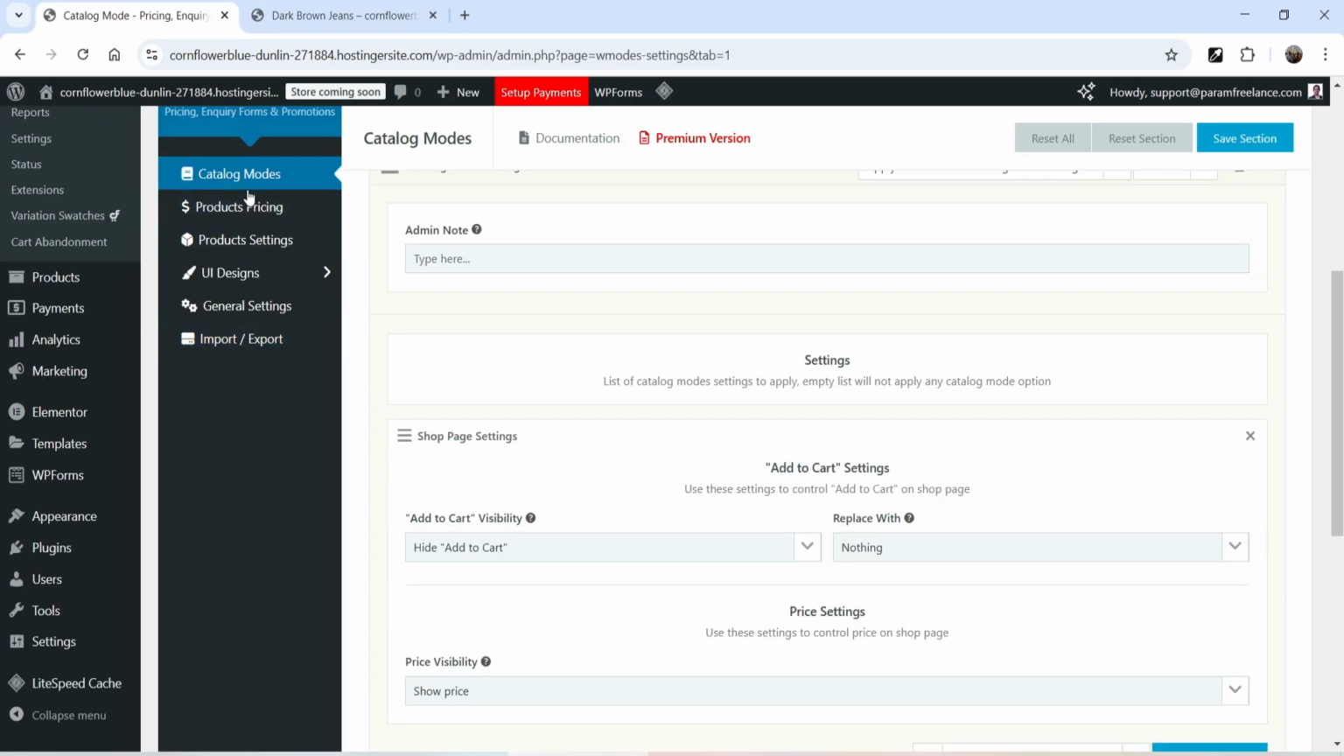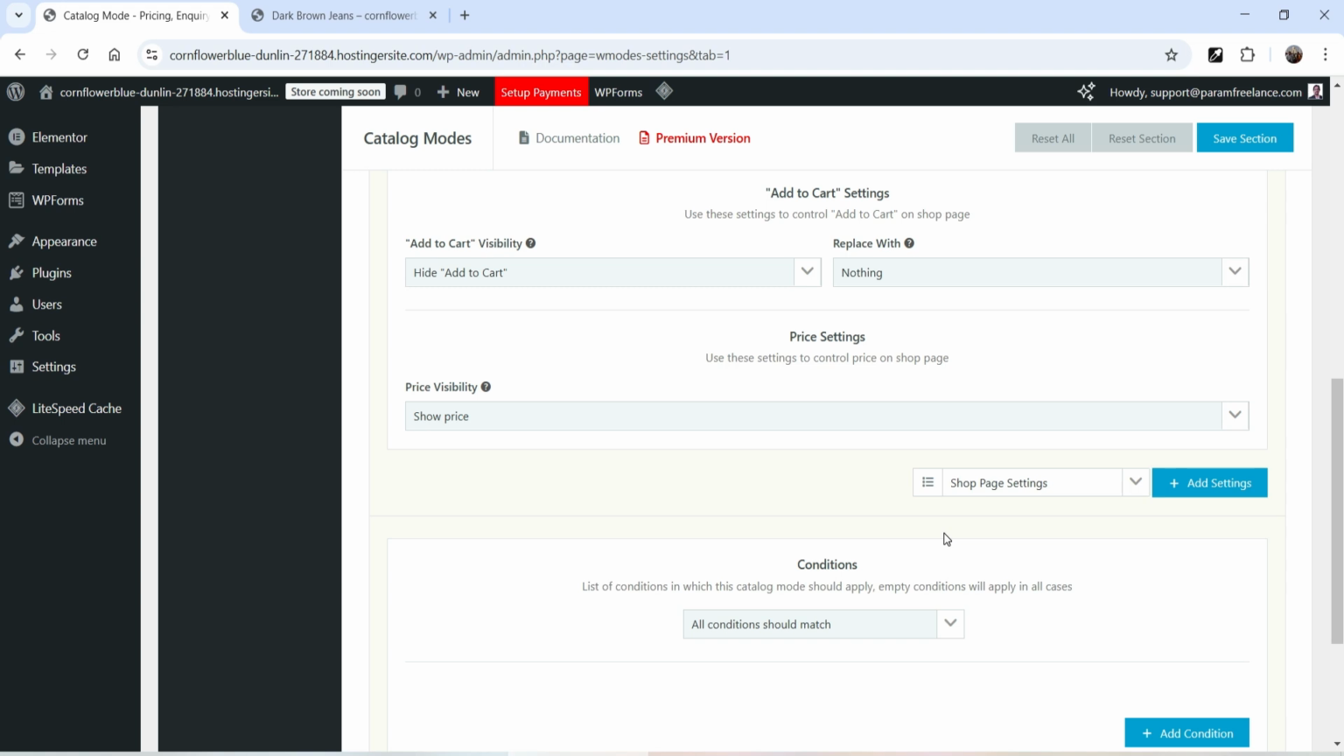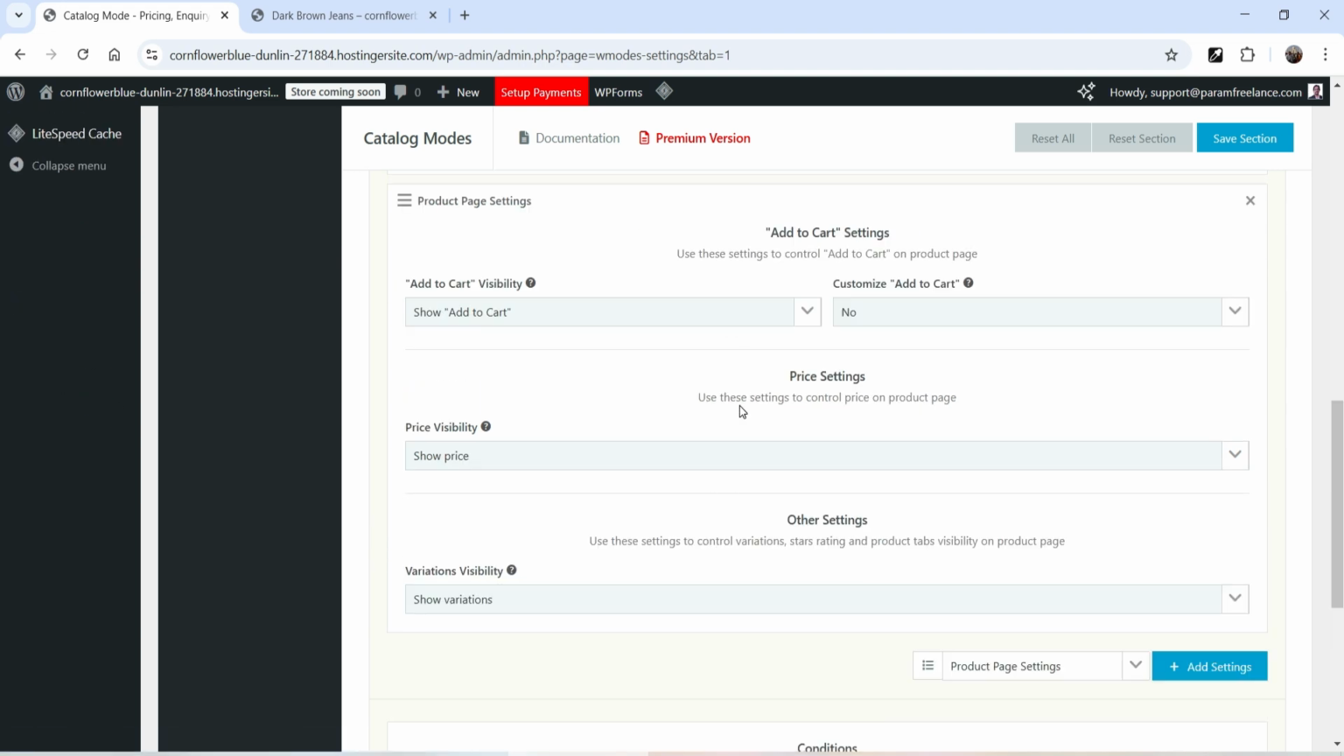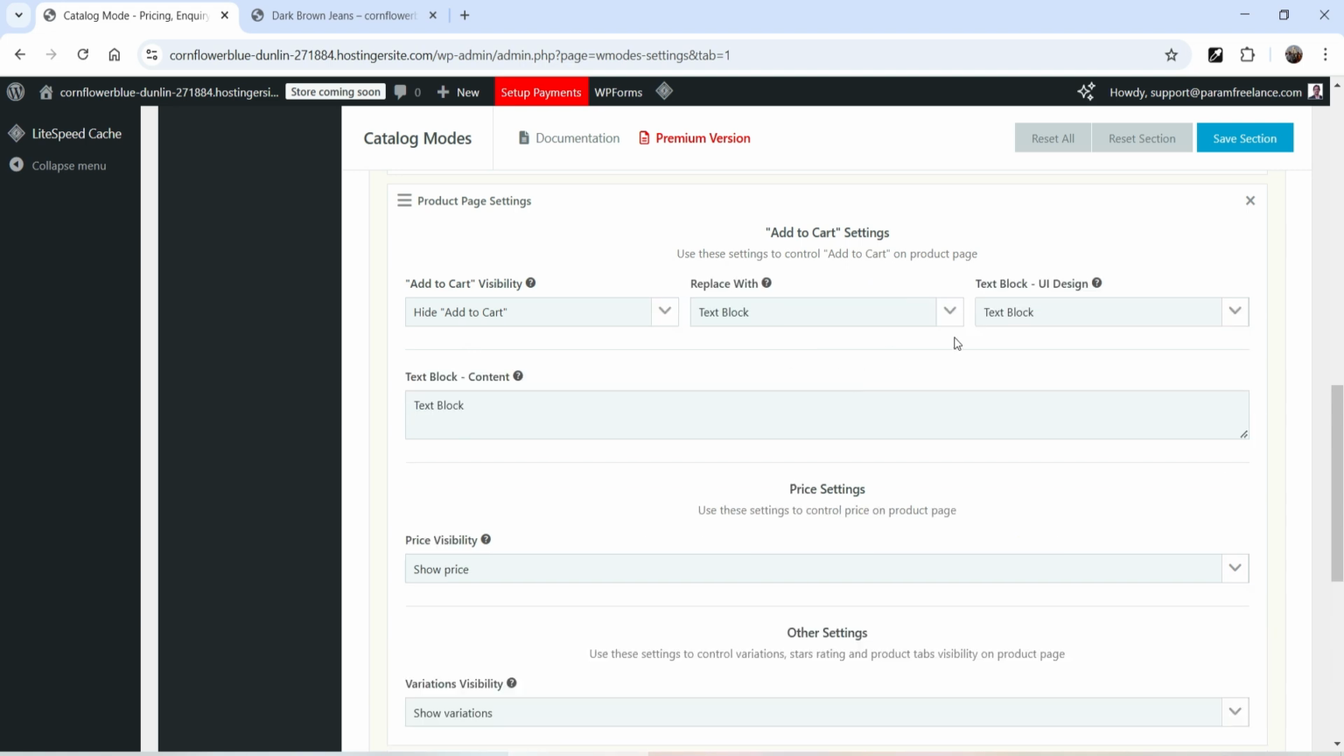We are still on the catalog mode. Now we are going to add some settings for the product page. So click on drop down, select product page settings and click on add settings. Now these are the settings for the product page. Show add to cart. I'm going to hide add to cart. And do you want to replace with something? Yes, let's say text box. So we're going to add a text box there instead of add to cart button. And in the text box, I'm going to add some message. Let's say, please.